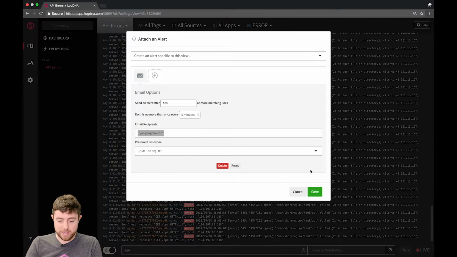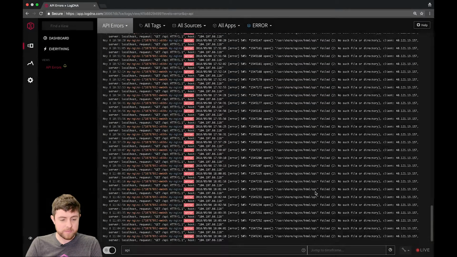So after I click the Save button here, you can see a little bell icon is attached to my API errors view. This means that that view has an alert attached to it and will send notifications out once those threshold parameters are matched. So this is particularly helpful to give you peace of mind to know that you will be alerted when there's a problem and not have to go look for it yourself.